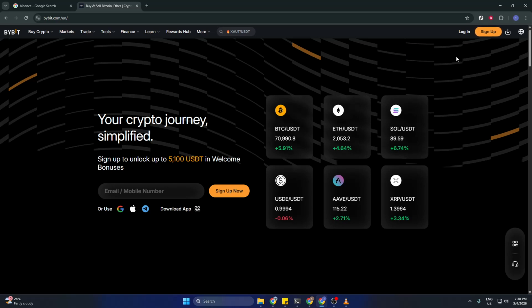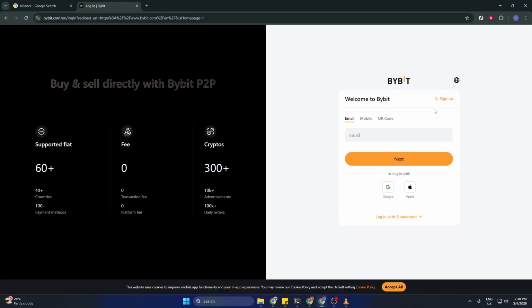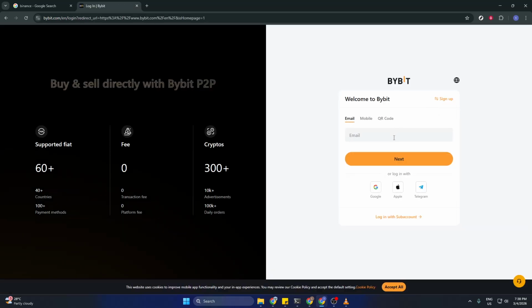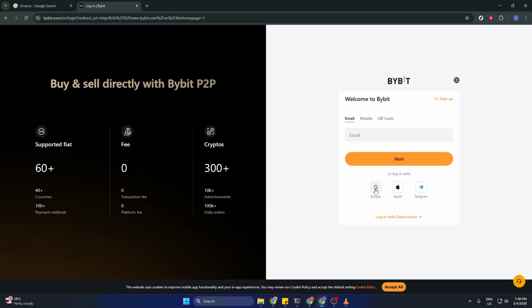On the Bybit homepage, find and click Log In. Before you proceed, double-check that you're still on the official, secure site. Using a trusted connection and a private device adds another layer of safety.